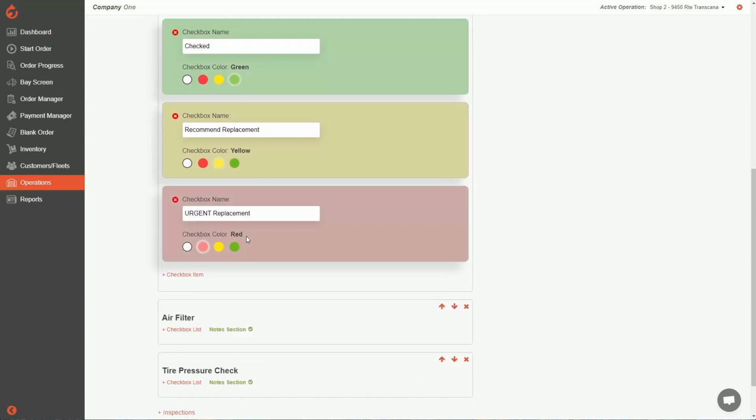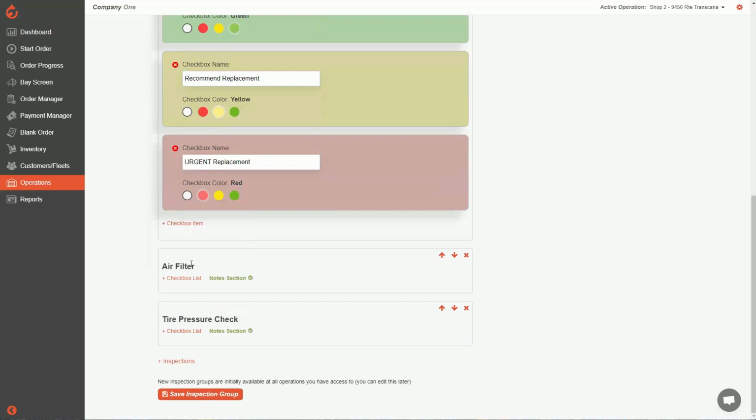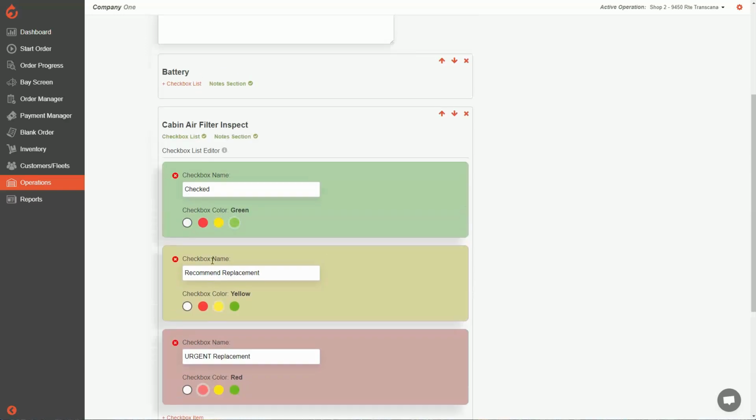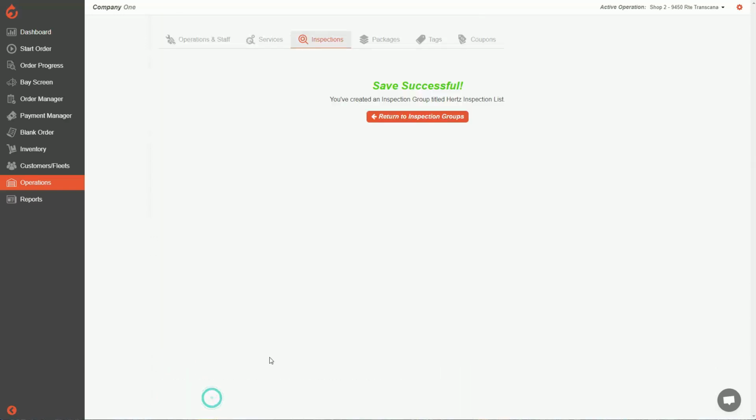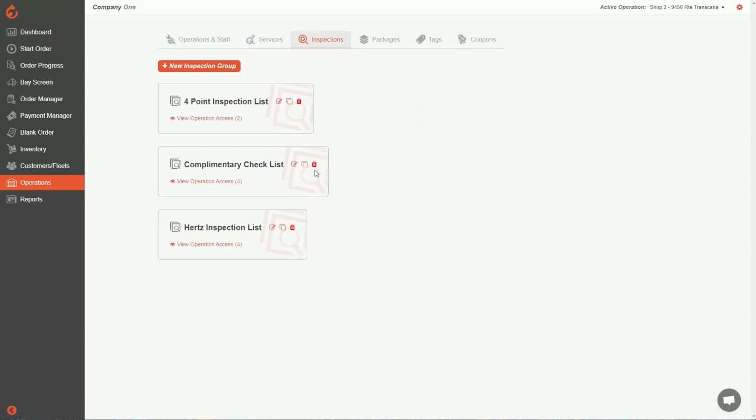Now, of course, I can go through my other items and do the same thing on air filter and tire pressure check, and you can customize them as much as you like. And once you're finished with all that, you can click Save. When I return back to my inspection groups, you'll see now there's my new inspection group, Hertz Inspection List.